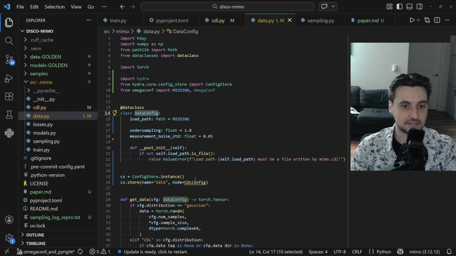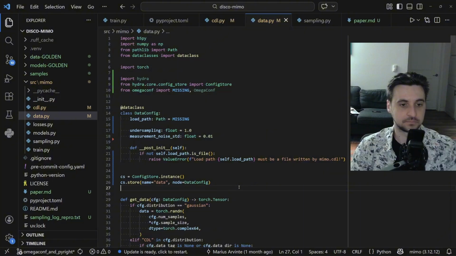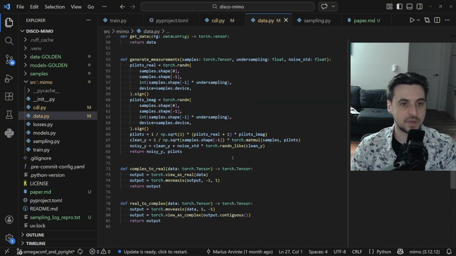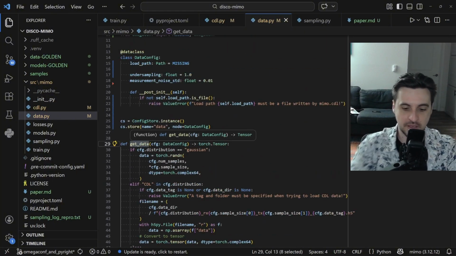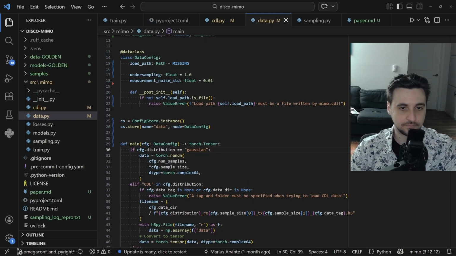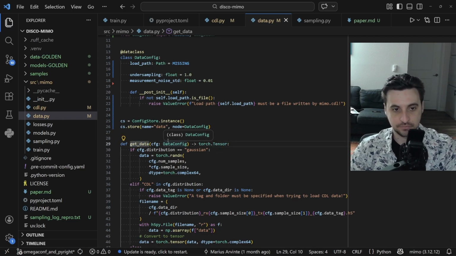Data config. Okay, and where's our main? We have no main. This will become our main. Okay, this cannot become our main. Watch out here.